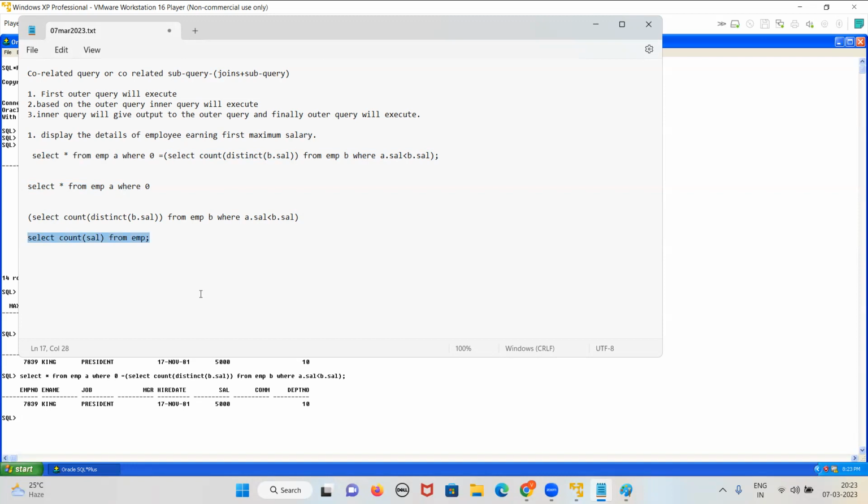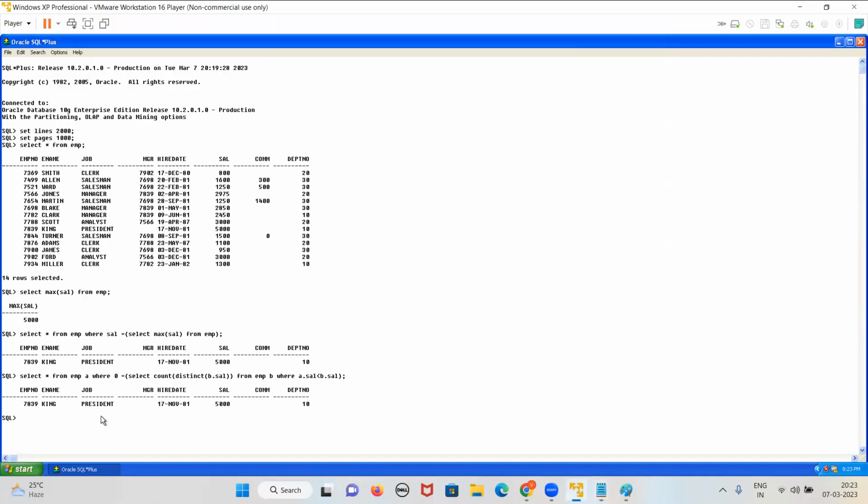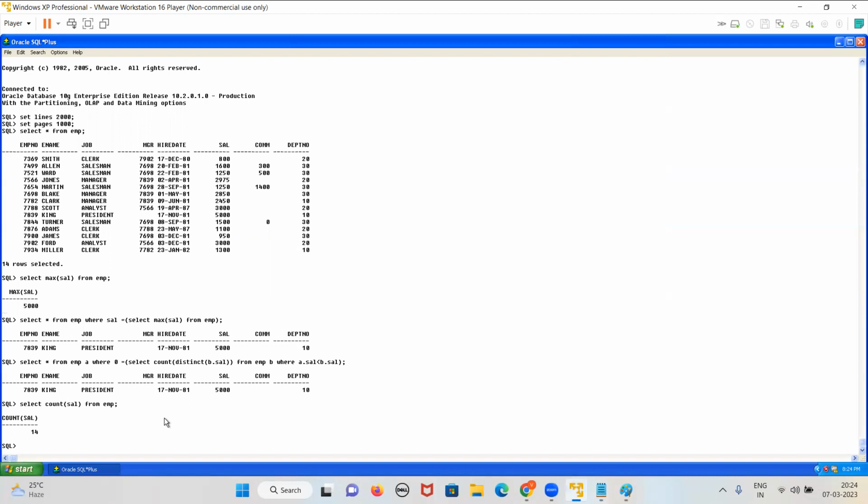Number of rows of salary column. Of which column? Salary column. Yes or no? Yes, sir. So if I write this query, select count of cell from EMP, what will be the output? The 14. Salary will show. The salary column. 14, sir.